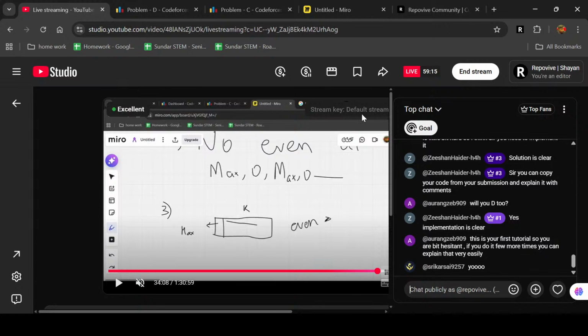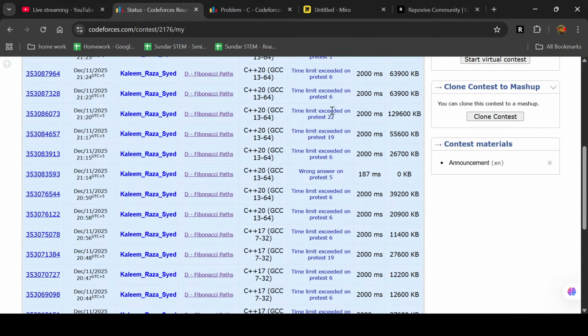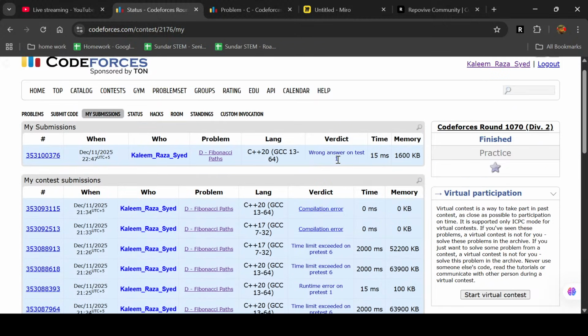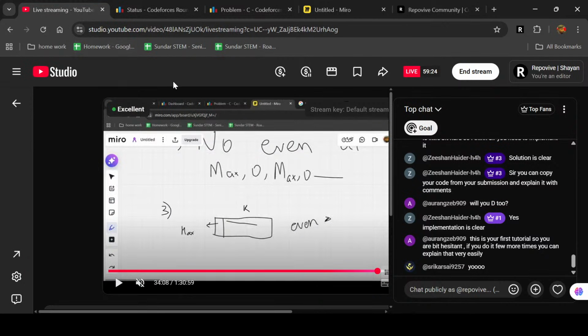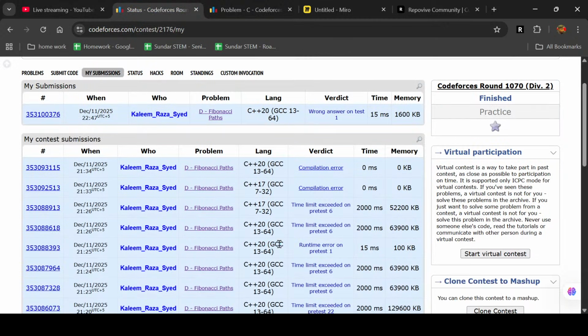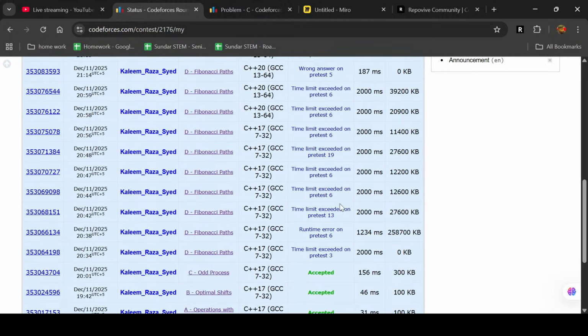I was on problem D. I was trying to get it, but I was having a time limit exceeded on test case 22. So the idea which I have is correct, but I have to optimize it a little bit. I have 6 as well, but I have 19 and 22 with time limit exceeded there as well.